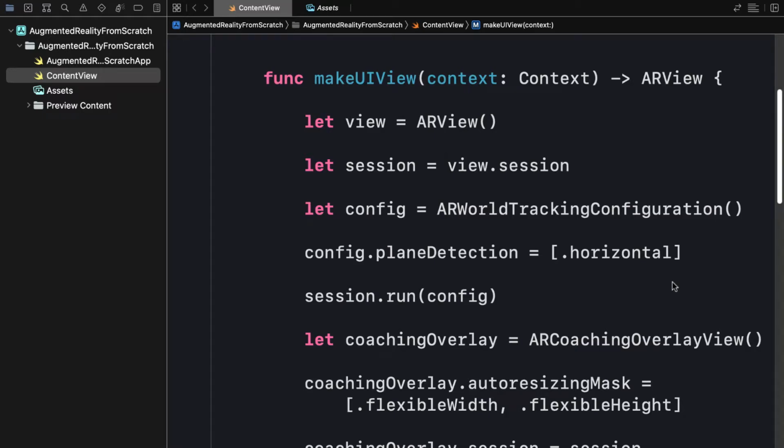Before we can test the project on a real device, we have to set some configurations. We have to enable the camera on the device, and we also have to set the team part of the application. We have to set the developer team. So let's do that in this lecture.